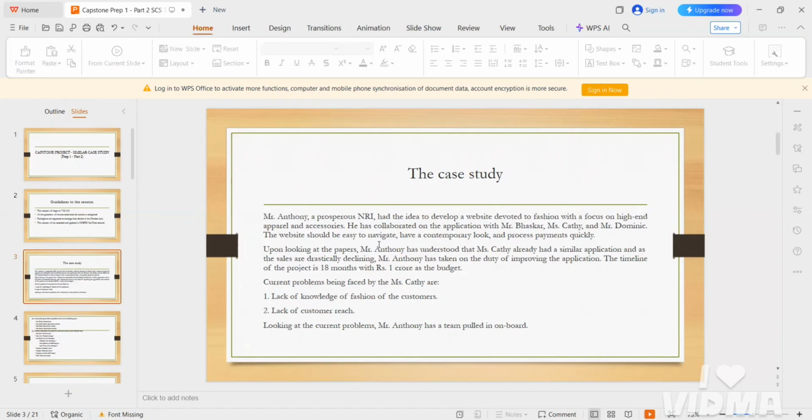And like yesterday, we also discussed the same case study. Here you can see this case study. Anthony is an NRI, and he just wants to create a web application. The website is about fashion. He collaborated with a few people like Bhaskar, Kathy, and Domini, but he realized that Kathy also has a similar application. The application is actually not so good.